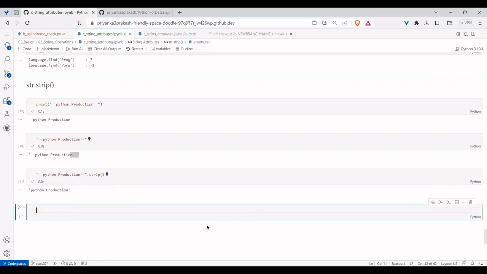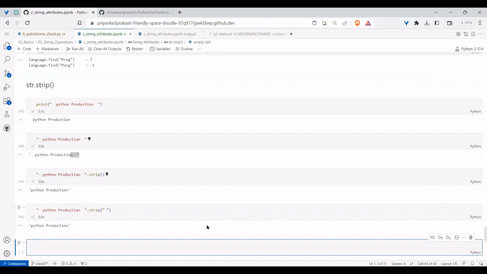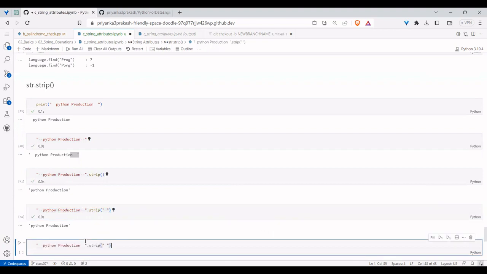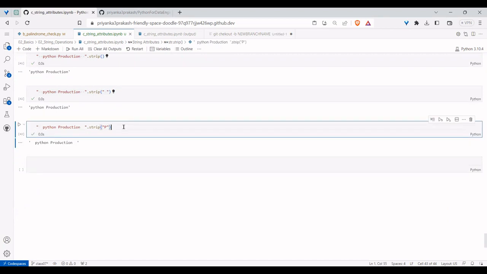Means if you give like this also it will remove, or explicitly also you can give something. If I give explicitly, say white space, then also it will remove. Or say, sir, if I explicitly give some other thing, say P, now nothing was removed. What is the problem? It removes only at the end.